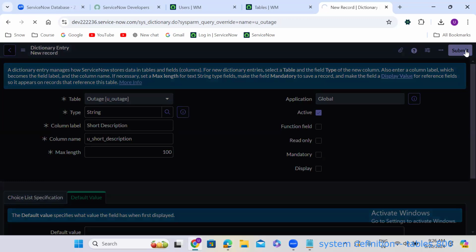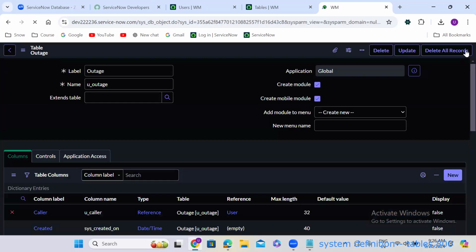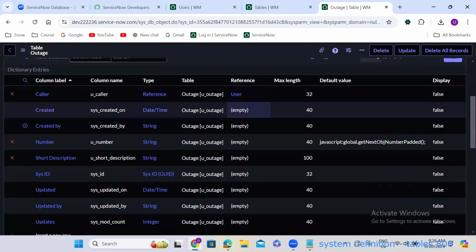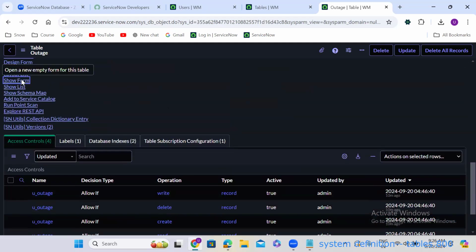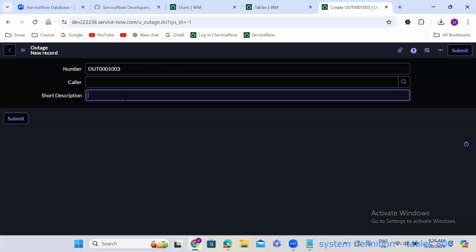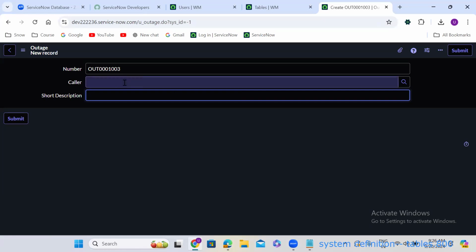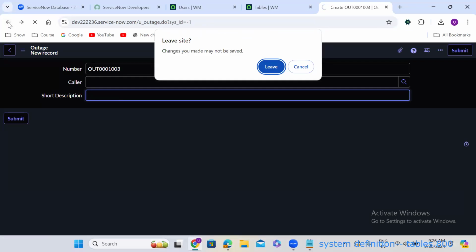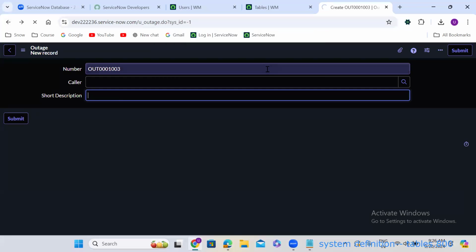In the string type of field, it will accept anything, whatever you enter. If I scroll down and click on show form here, whatever you enter, it will accept. It will accept whatever you like, but reference fields won't accept. Okay. This is a reference type of field. This is a string type of field. Similarly, we can create different types of fields on the table.